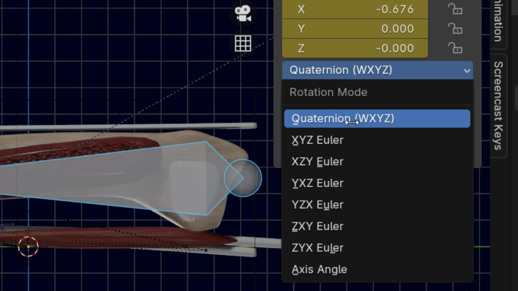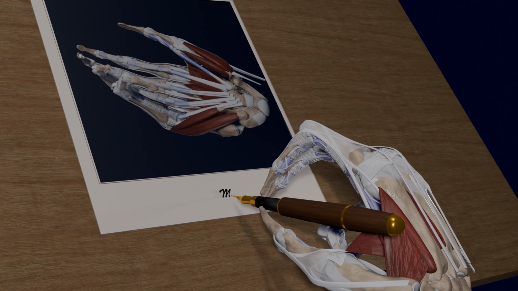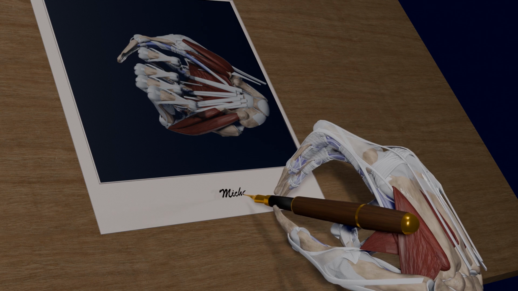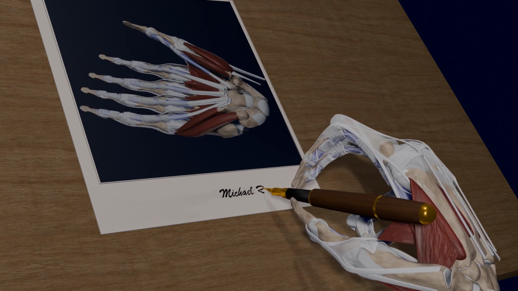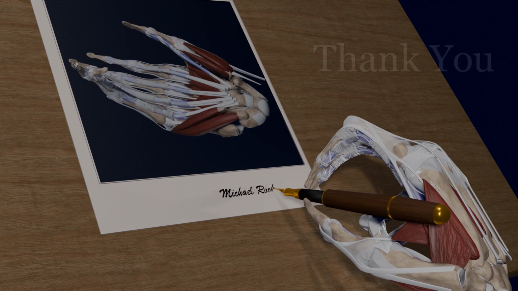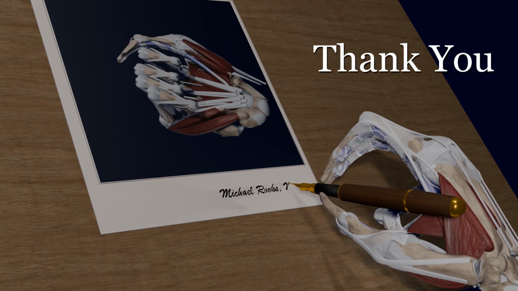I initially found working with rotational drivers for shape keys very frustrating and online help limited. I hope you find this information enlightening. Thank you for your time, and thank you for your attention.